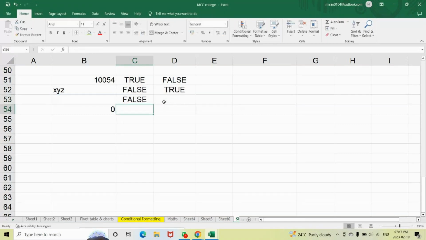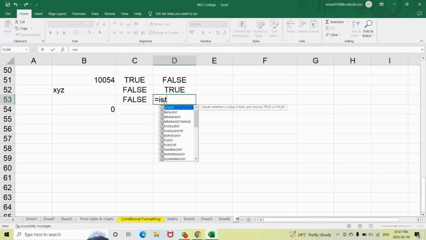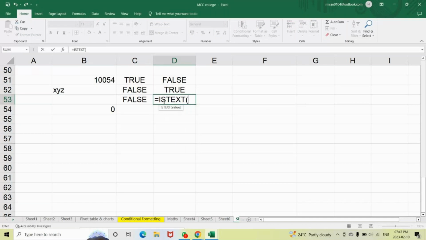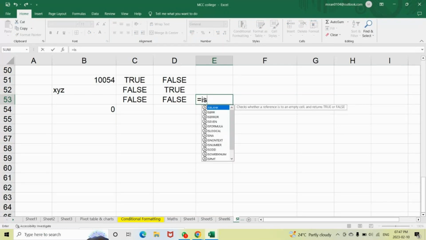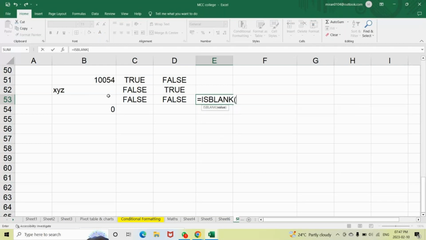False. Let me ask this: is this a text? I'll select the cell, close the bracket, enter. So it says false. Okay. Is this a blank one? ISBLANK. I'll select this, close the bracket, enter. So true. Okay, we will do one more thing.